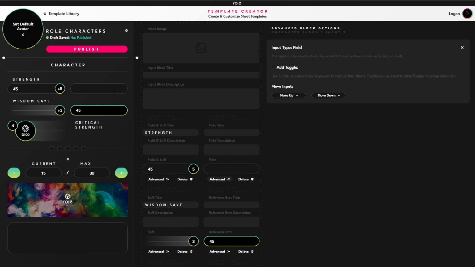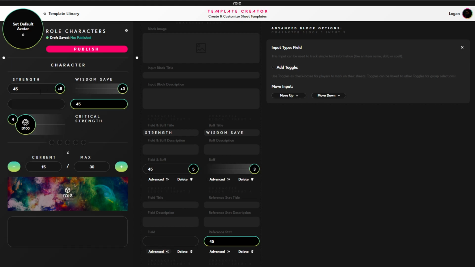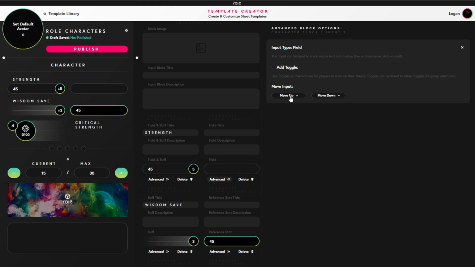So if I say move down, you'll notice, look, it changed order over here. I can move it down one more time, changed order again, move it up. This is great for when you need to move input types around. Maybe you've laid a bunch of stuff out in your sheet and you're thinking to yourself, I don't like the order of these things. I want to move them around. You can use the movement buttons to move them up and down. And then you'll notice there's this one other option here, add toggle.